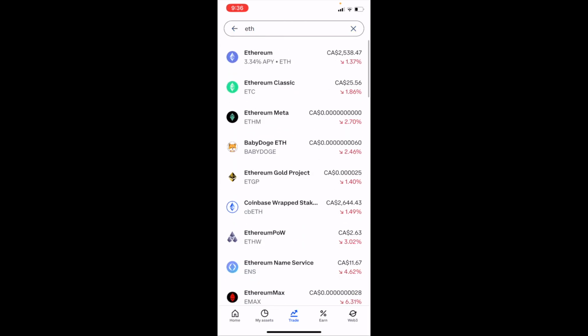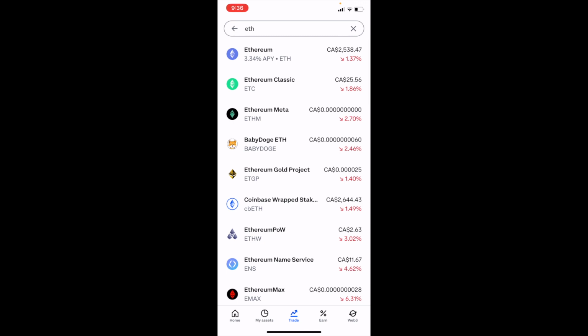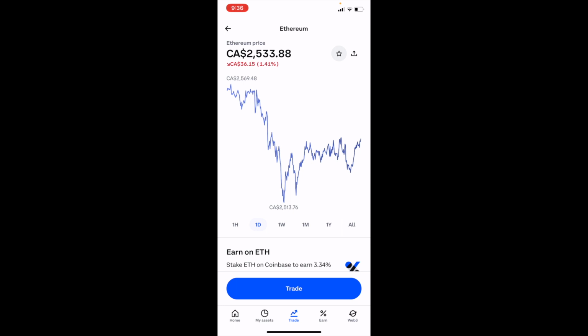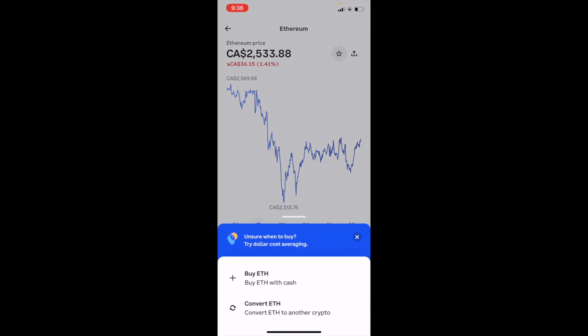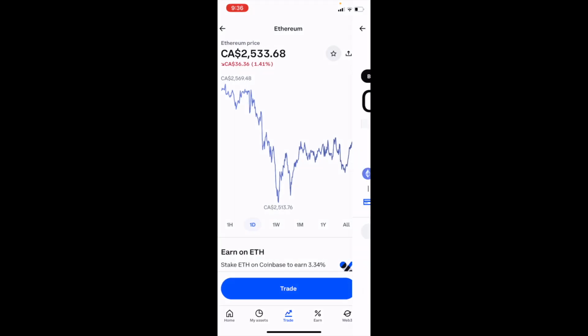And once you're on ETH, at the very top here, you have ticker symbol ETH, which of course is Ethereum. Then on this screen, just press on trade. Press on buy ETH, buy Ethereum with cash. So this top option right here.